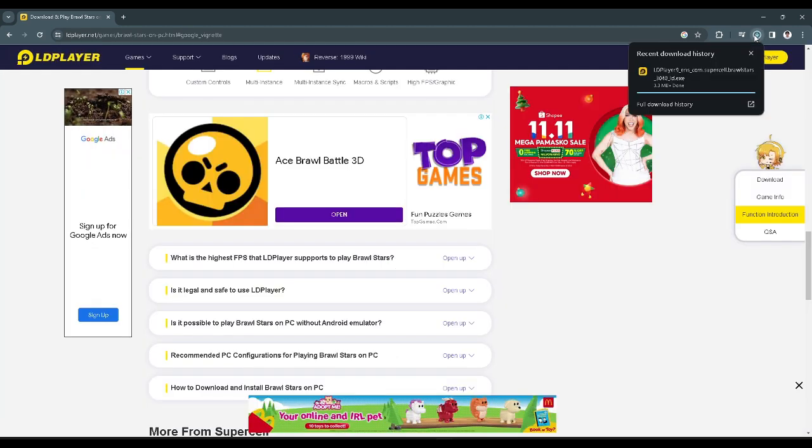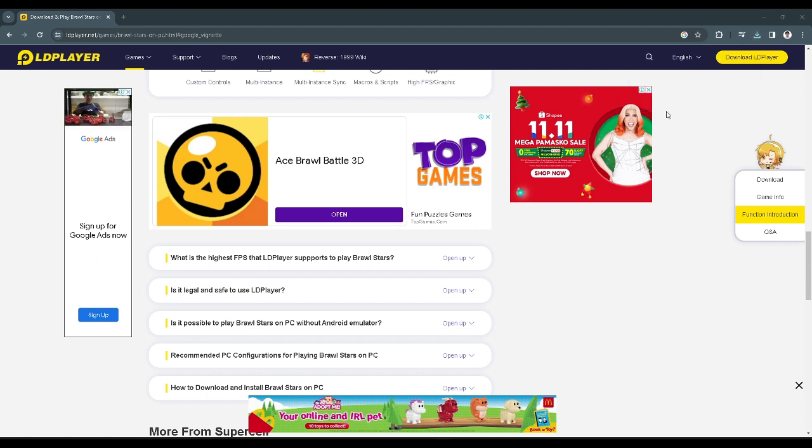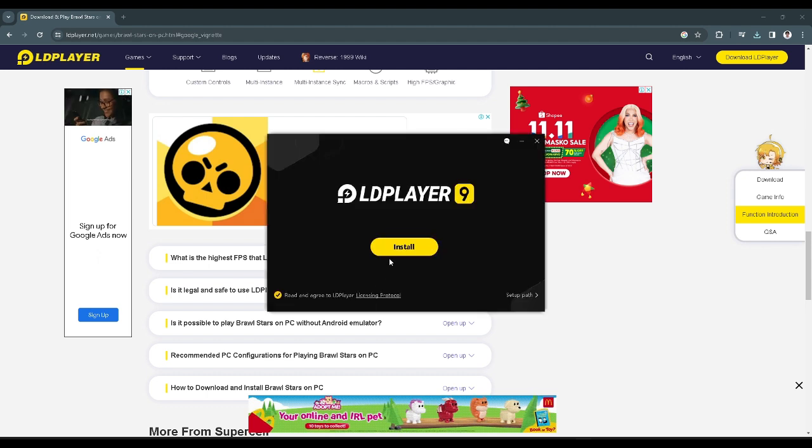So it will automatically download right now. And from here, you just want to click on this to install. So here you want to click yes. From here, you just want to click on install.